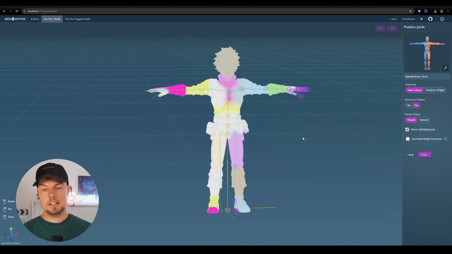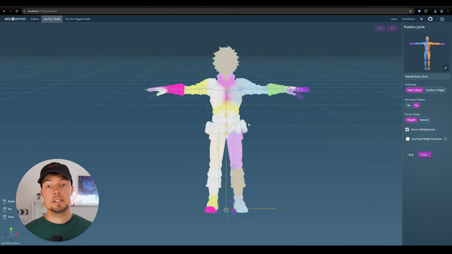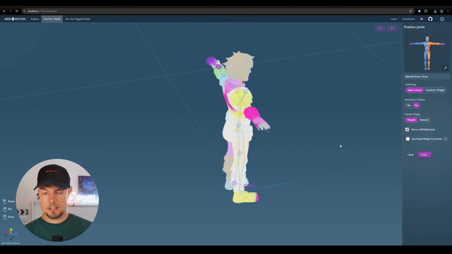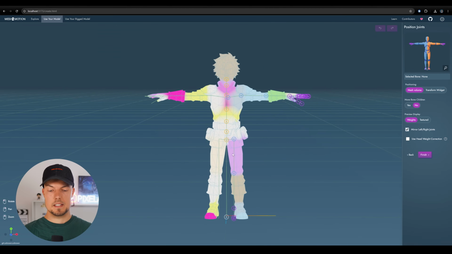So we're going here to edit skeleton. And you can, by the way, also always go back in time when you would like to readjust things. Always go back here and then you can redo and fix things in case you need that.